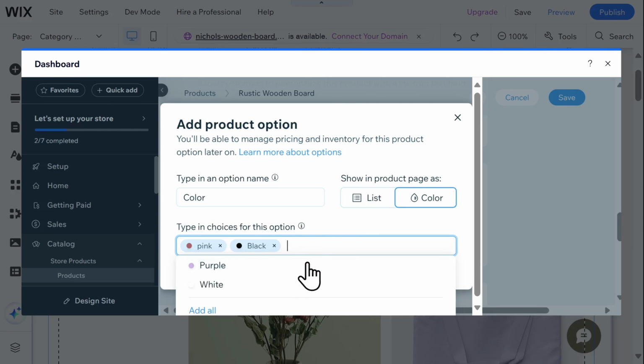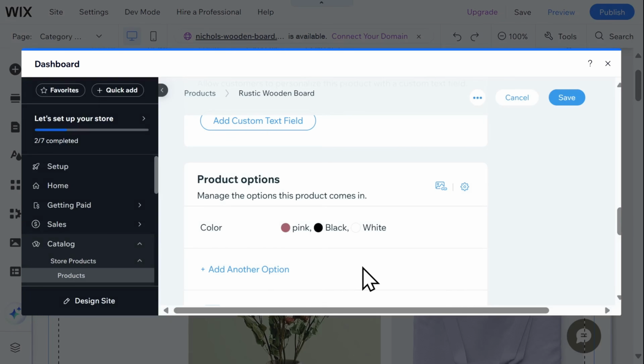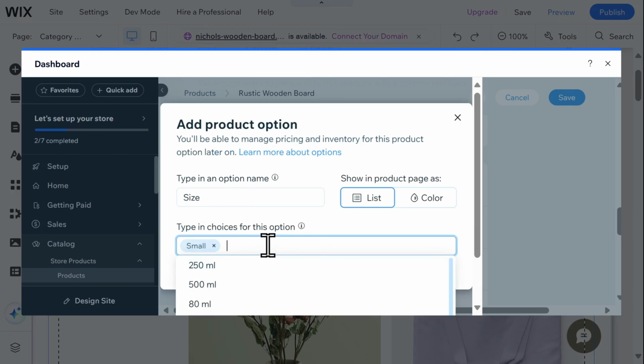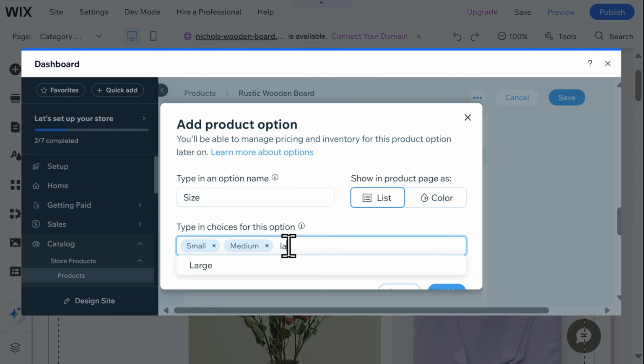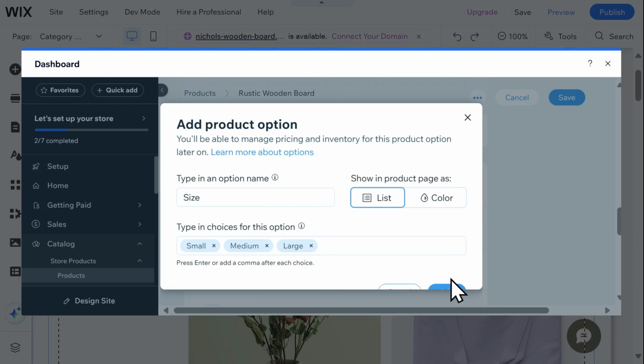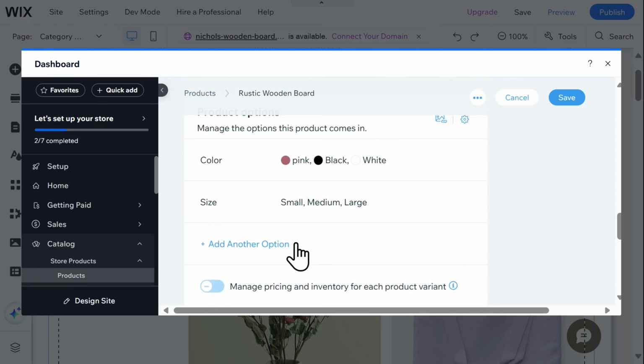Once you've added your different colors, then we can go back in and add an additional variant. So here I could put in the different sizes, such as small, medium, and large. And again, you can enter whatever text you wish there. You don't have to use the Wix pre-populated options. You can add as many different options as you want. And in this next step, we'll manage the pricing and inventory for each of these product variants.